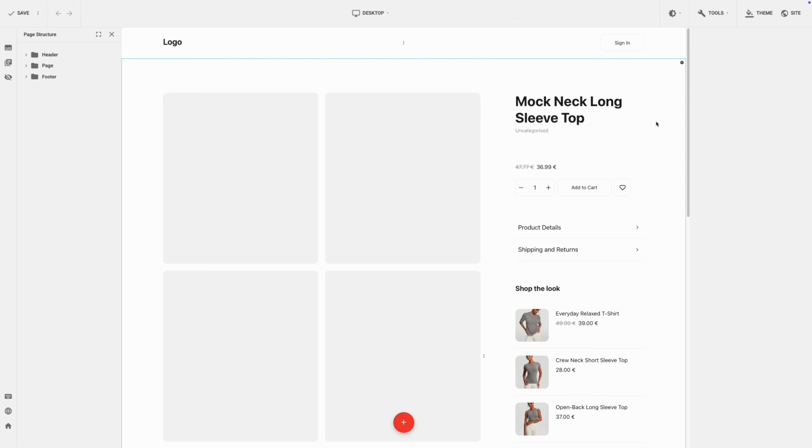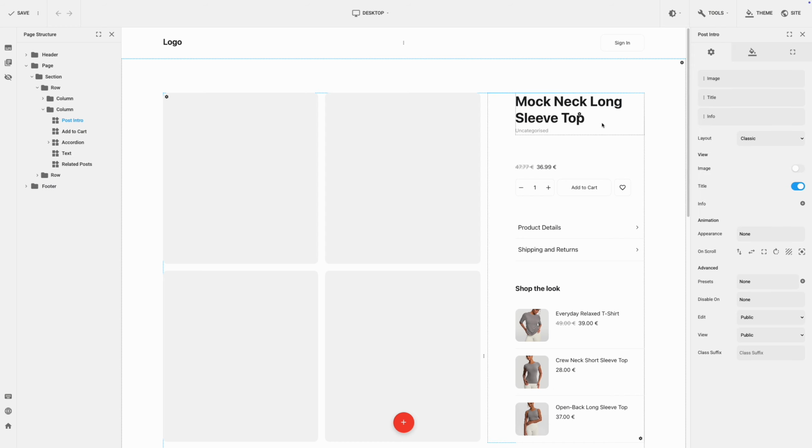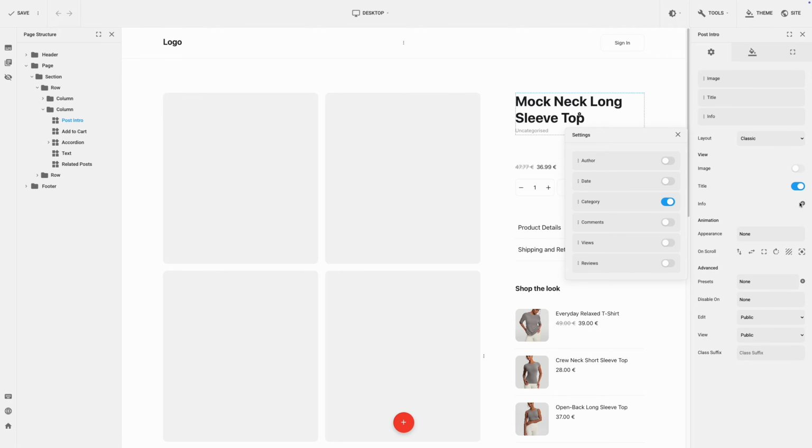Next is the Post Intro plugin. It's a standard Gridbox plugin available across all Gridbox content apps. It displays the page title, featured image, and additional information such as the author, publication date, category, comments, views, and reviews. The plugin is highly customizable. You can choose exactly which elements are displayed, rearrange their order, and use the extensive layout and design settings to match the look and feel of your website.